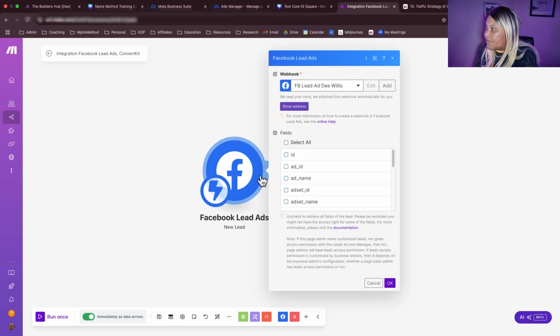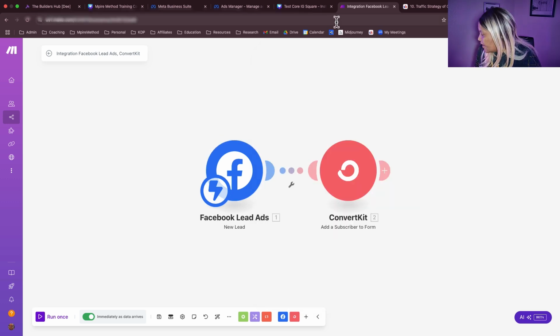When you're doing this form, it's going to ask you for the Facebook lead ad, so it's got the lead ad in here. Just so you know, you'll be setting it up, and it's going to walk you through the whole thing. But since mine is already connected, it's not walking me through. So that is how you set up your Make.